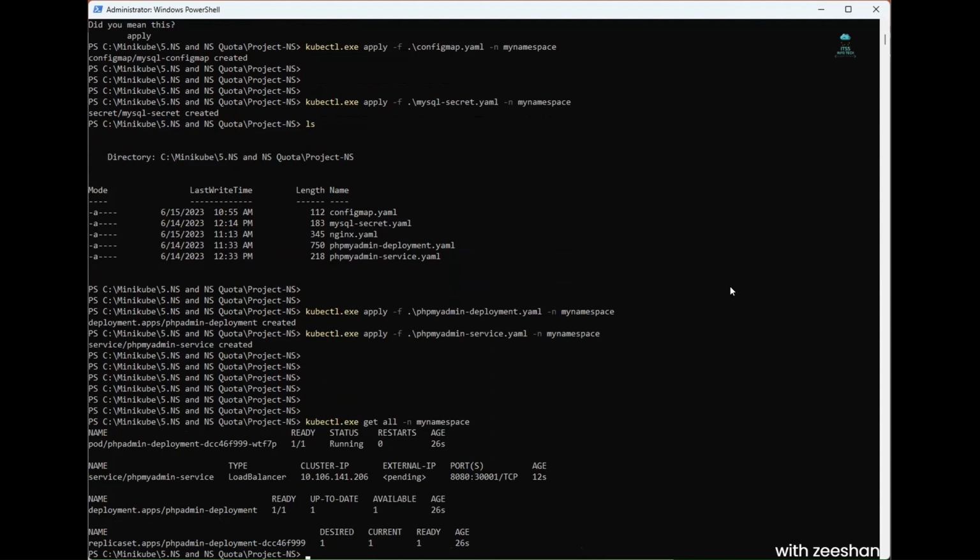I have copied the external service. Okay, it doesn't matter if it is an external service. What we can do is minikube service phpmyadmin-service with the namespace. Doesn't matter. So phpMyAdmin is there. Just let me open the phpMyAdmin service.